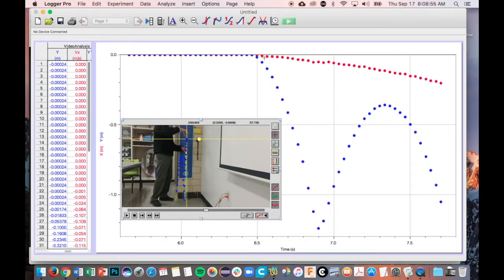And in red, I've got some points going down. It's got a negative slope, a negative velocity, which just tells me that the ball is moving from the right to the left, where left is defined as the negative direction.